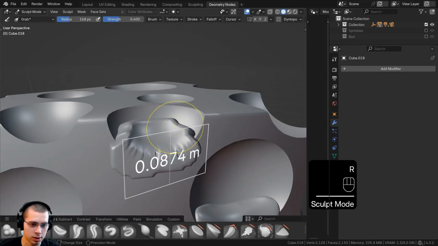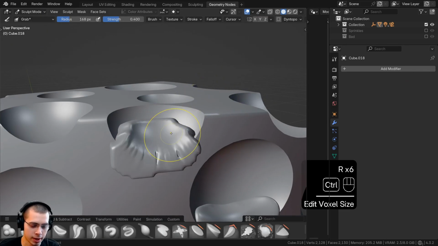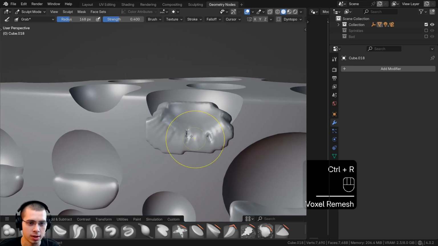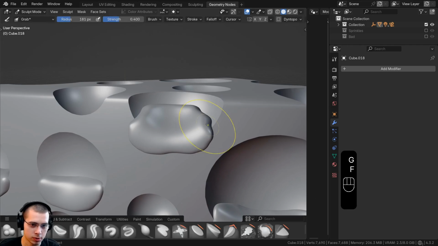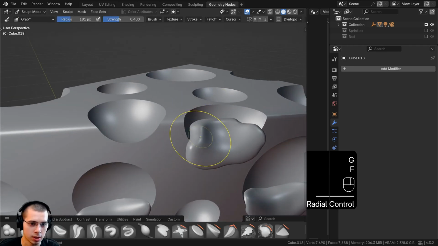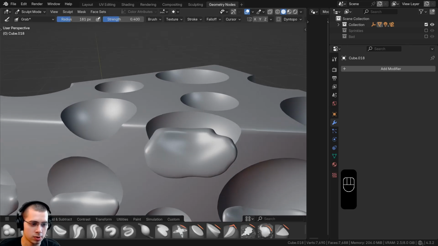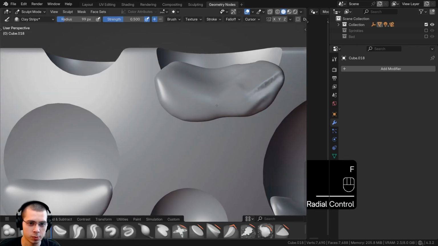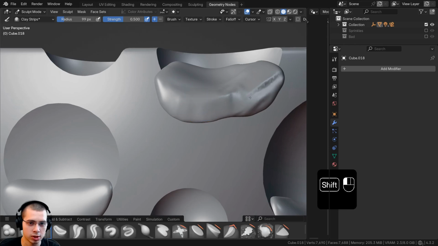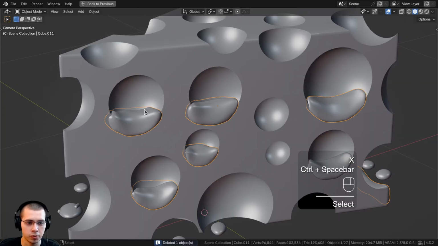I hit R to change the size, and then once it was pretty small, I hit Ctrl R and that remeshed it. Then you can just hold down the Shift key in sculpt mode to smooth out some areas. You can also use the grab brush by hitting G and just shape it. And you can use some of the other brushes like the clay strips brush, and sculpt along here and just sculpt the shape of the frosting. So that's what I did for these little pieces of frosting which are on the side of the cheese.